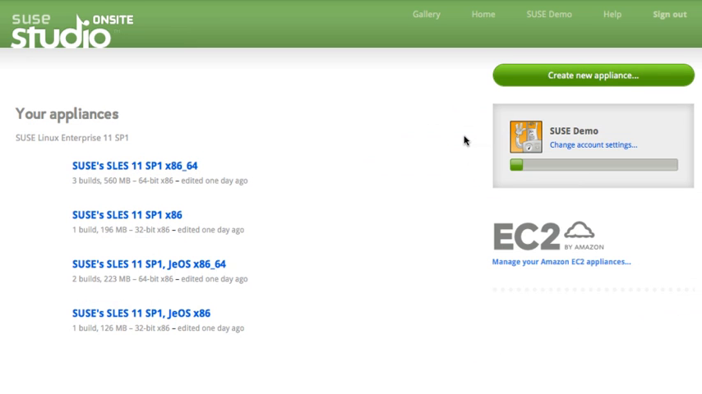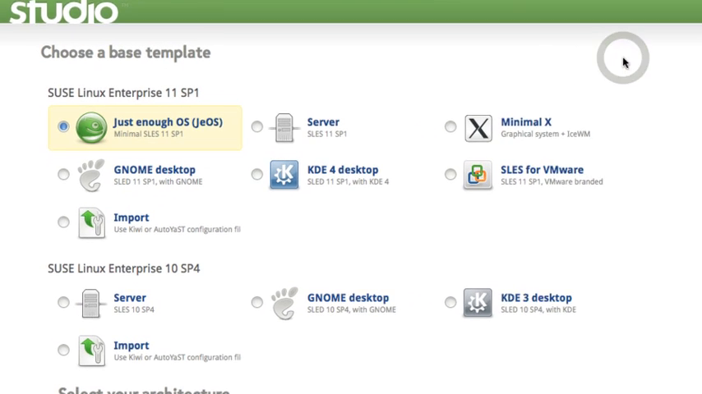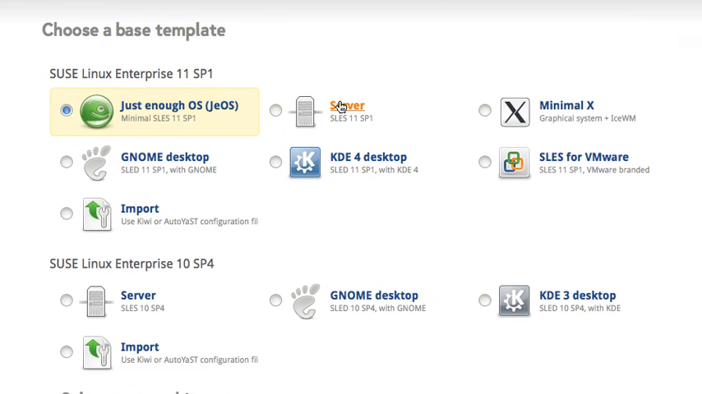When you first log into SUSE Studio, you'll notice that you're taken to your appliance's homepage. I'm going to demonstrate building a new appliance for you, so I'm going to go ahead and select Create New Appliance. And I have several different templates that I can choose from. We have a template for JUICE. JUICE is an acronym for Just Enough OS. This is the most minimal stripped down version of SUSE Linux Enterprise. We also have templates for standard server and desktop versions of SUSE Linux Enterprise as well.